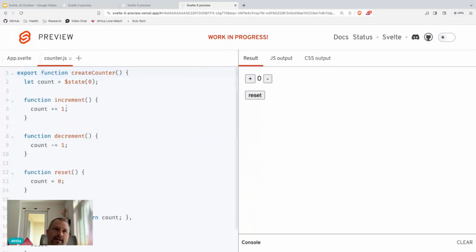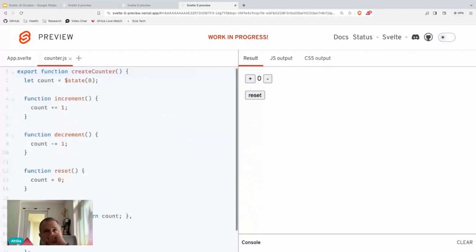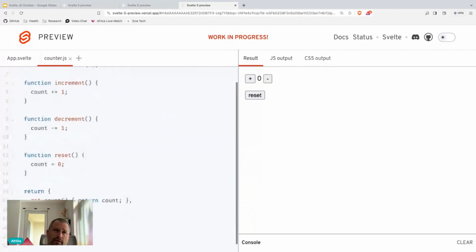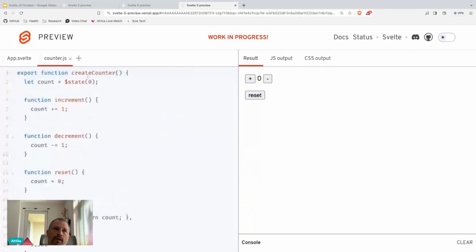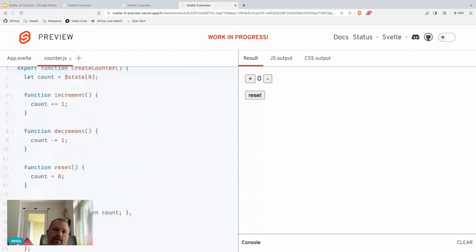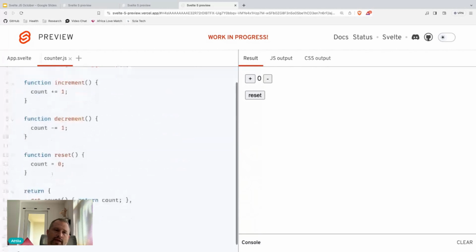I define a state default value of 0. Of course, we have these various functions. And one thing that people get hung up on: we're returning a function here, and that function, when called, will return an object. If we just call count, meaning if I comment this out for a second and just put count here, it won't work.